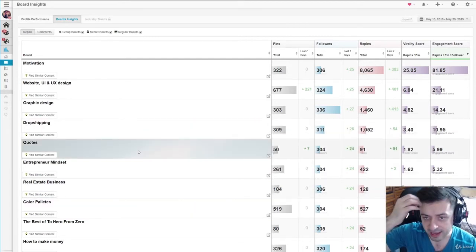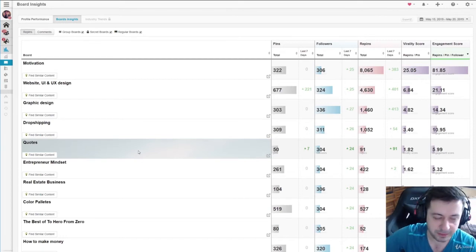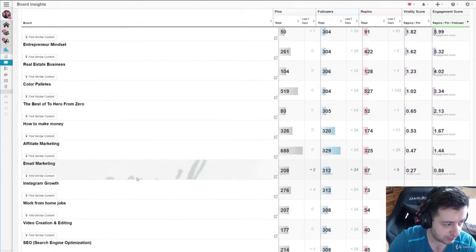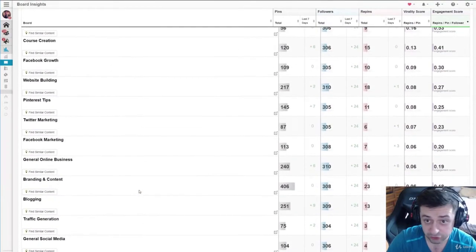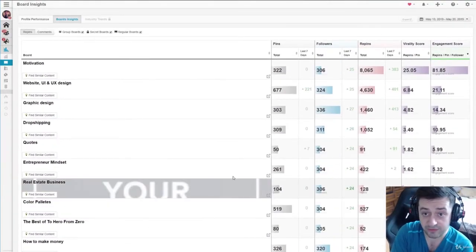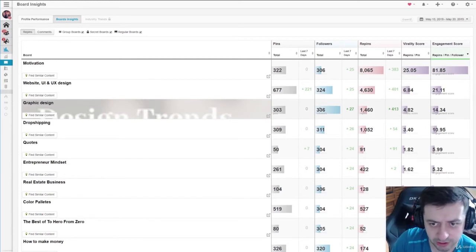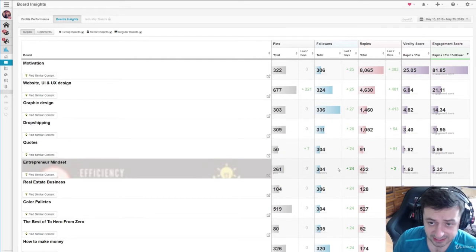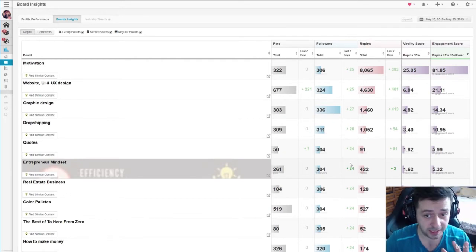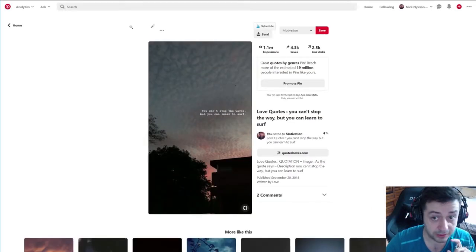All the other boards have some mix of other pins and my pins. These are only exclusively my pins. And as you can see from this number of Pinterest boards, getting number 5 and number 9 is incredibly good. And that's what you do. Just go and deconstruct the success. So in order to do that, let's go through what you need to look into.